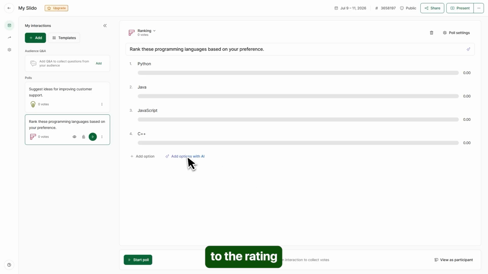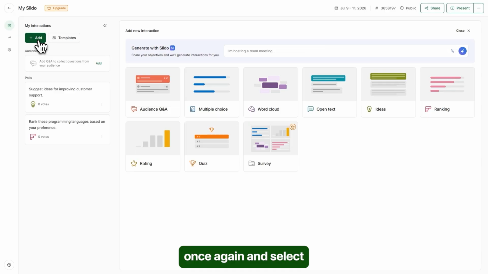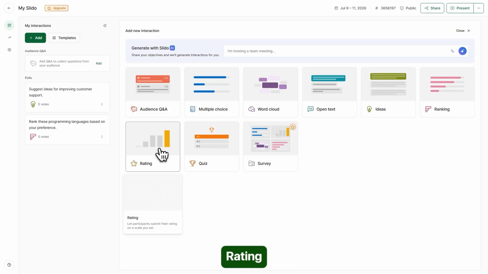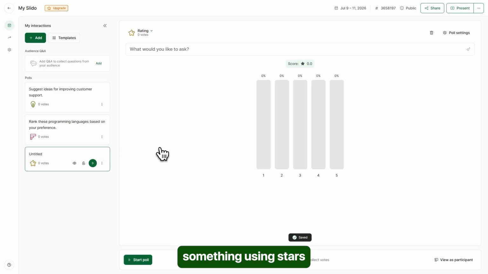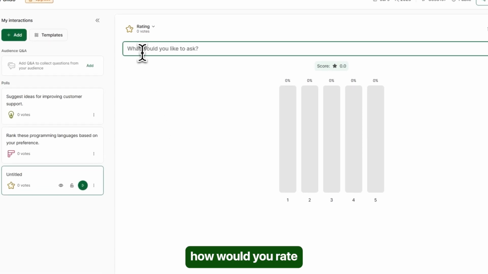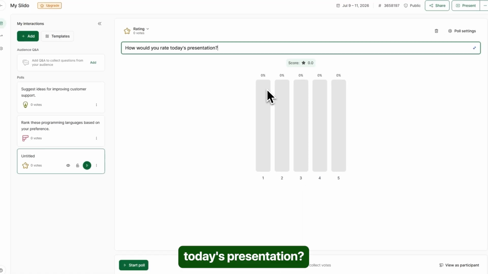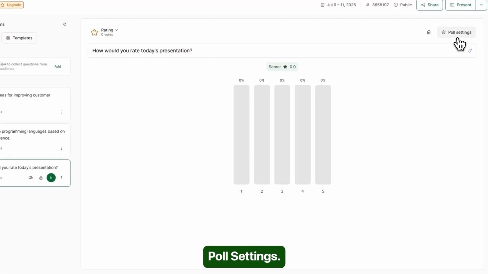Let's move on to the rating interaction. Click Add once again and select Rating from here. Rating lets your audience score something using stars or another rating scale. For example, I'll enter the question, "How would you rate today's presentation?" After that, simply click Poll Settings.